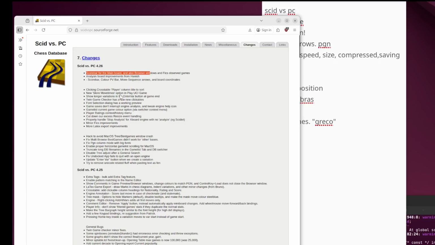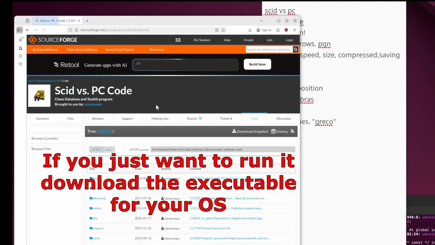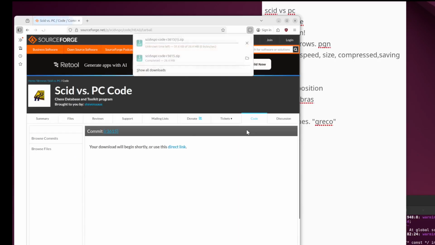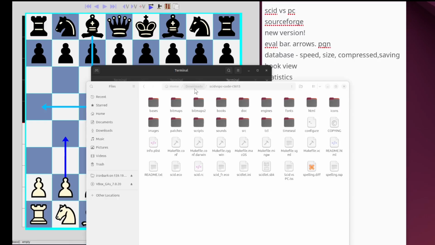What you need to do is you go back to downloads, and you want the source code, which you can see at this location here, and then you download a snapshot. I already did, but we'll do it again. Yeah, that's the version, goes to downloads. So we've got a download of it. Okay, that's good.